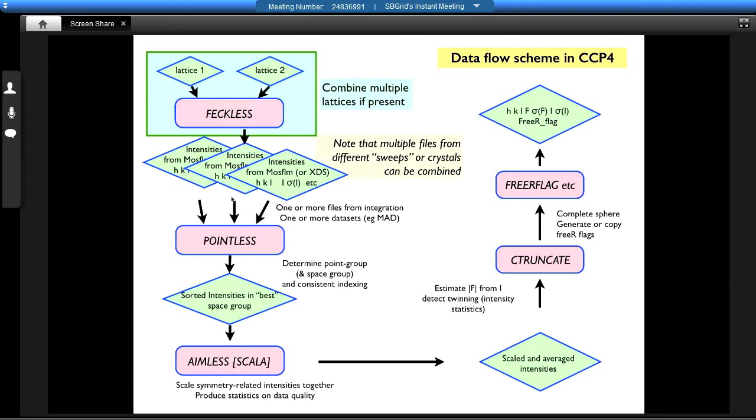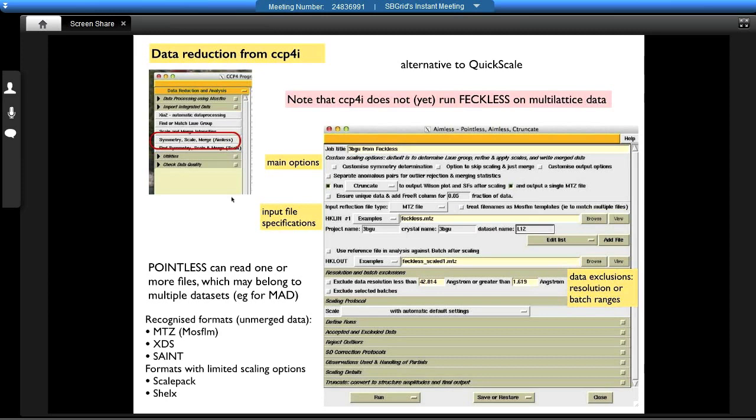The whole data reduction pathway in CCP4 involves a series of programs. First of all, this program, for multiple lattices, you can have multiple files from MOSFLM or XDS or wherever, to combine data from different crystals or different sweeps of data into point lists, which also determines the point group, space group, and makes consistent indexing. And there's a scaling step which is done in Aimless, which does the same job as the older program Scala. And then we estimate F from I and generate a free R set. And at the end, we have a set of data which is suitable to go into refinement or molecular replacement or whatever.